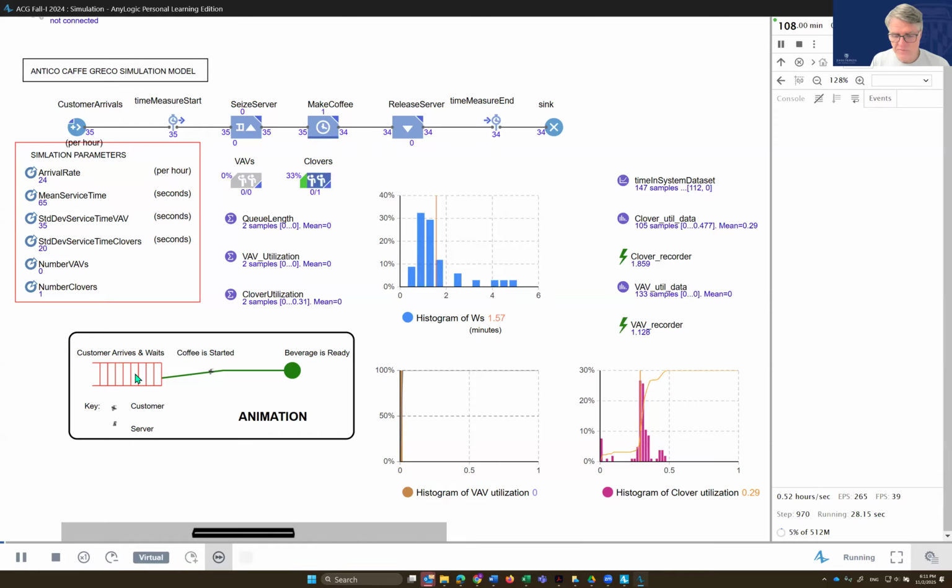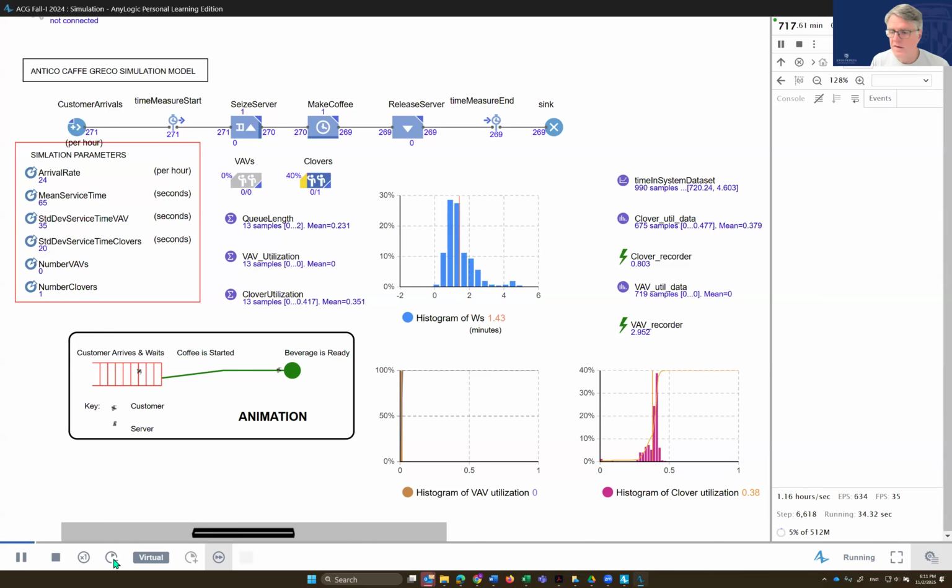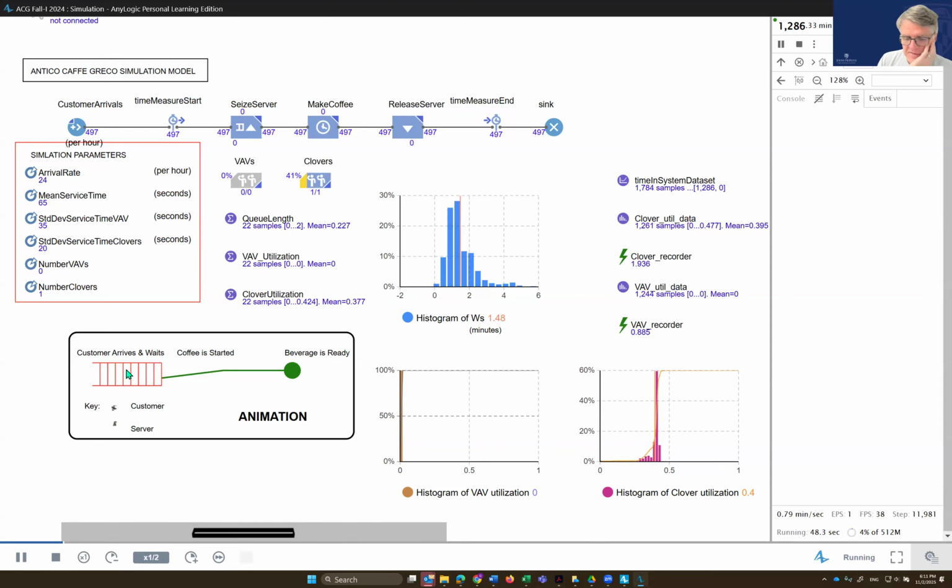You can see the folks coming in waiting, and then it's going a little fast now, but let's just see if we can see it. It's going real fast. Let's slow it down even more. So now I'm at 5x. I'm going to slow it down to half x, just so we can see, well, maybe we go up to 1. So there's the customer's coffee being made.